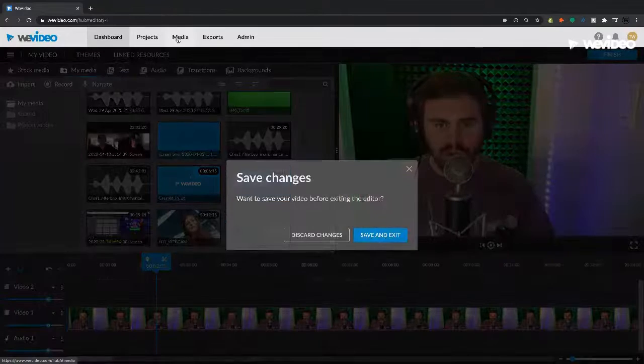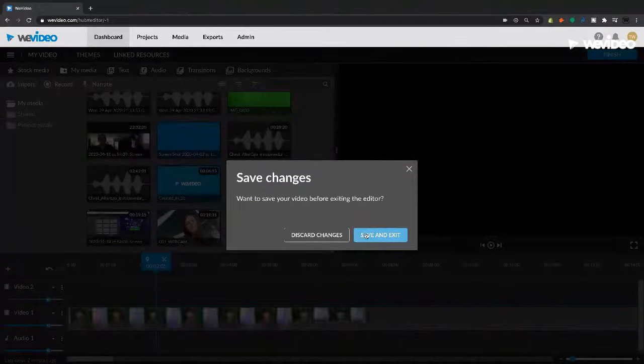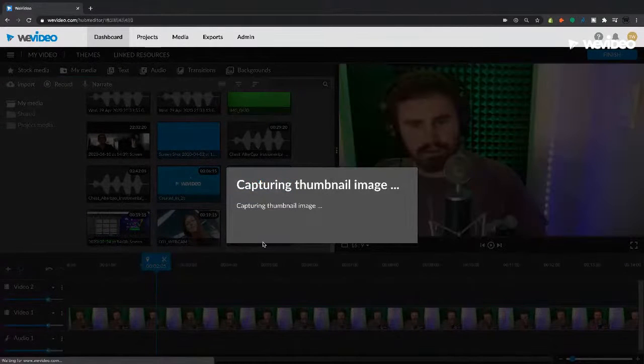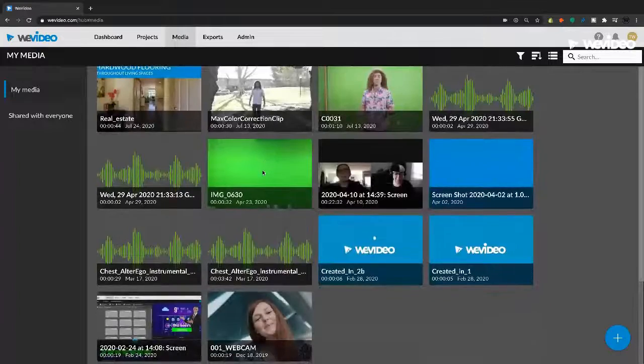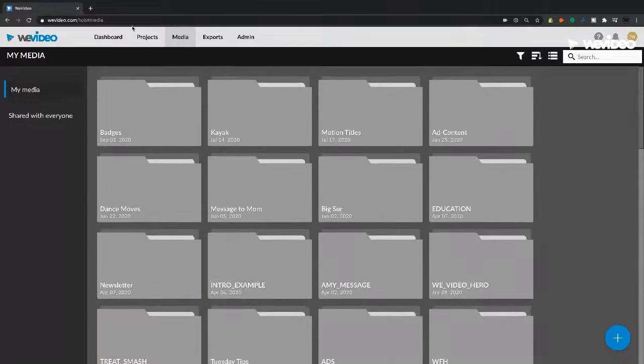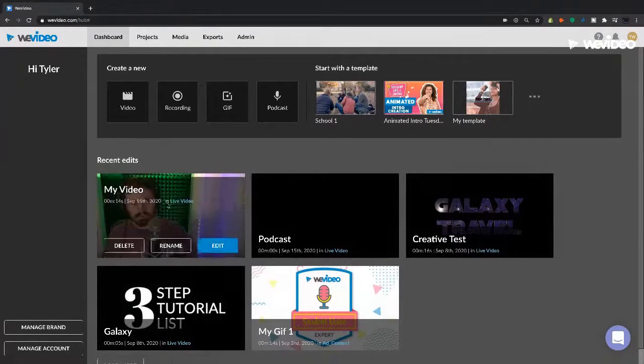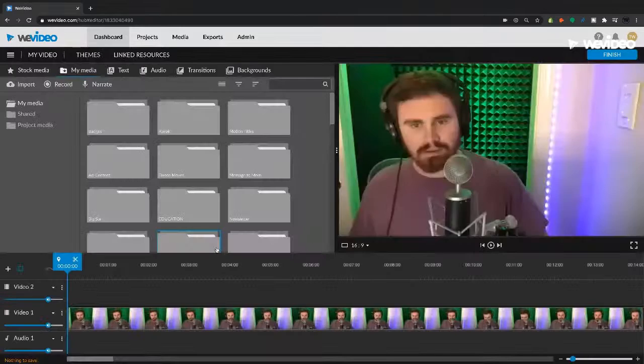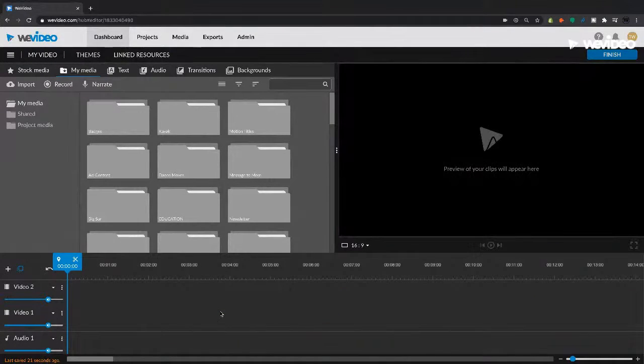If you wanted to just stay organized, we'll save and exit. You can go to your media tab and then throw this guy into whatever project is applicable. So again, pretty easy, pretty straightforward. The point we really want to drive home here today is how easy it is to just get started, or at least try it out, get your feet wet.